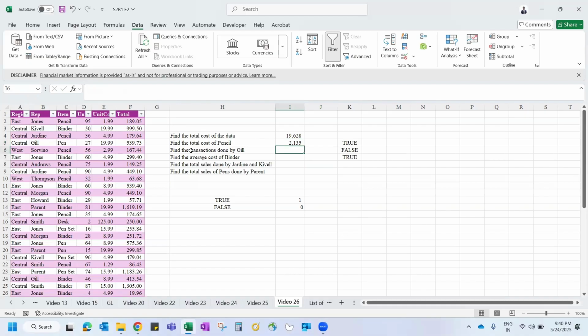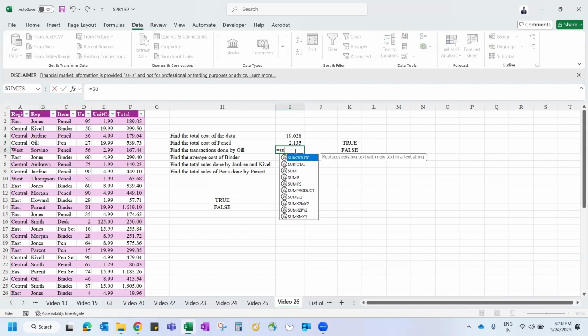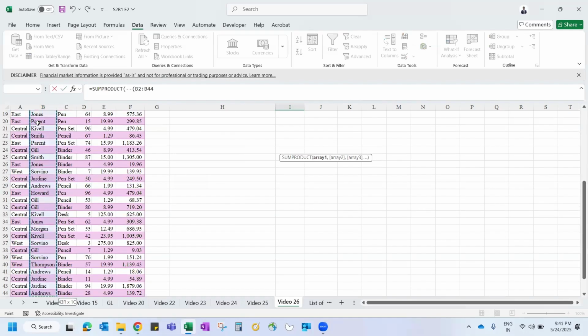The next one: find the transactions done by Gil. Here you have a rep named Gil, and let's see how many transactions he has done. For finding that, what we usually use is COUNTIF, with the rep name being Gil. That's a simple formula which we can use, but we can use SUMPRODUCT again. So, is equal to SUMPRODUCT, double minus, bracket opens, is equal to Gil. There are no other conditions, so I'm just closing the bracket.